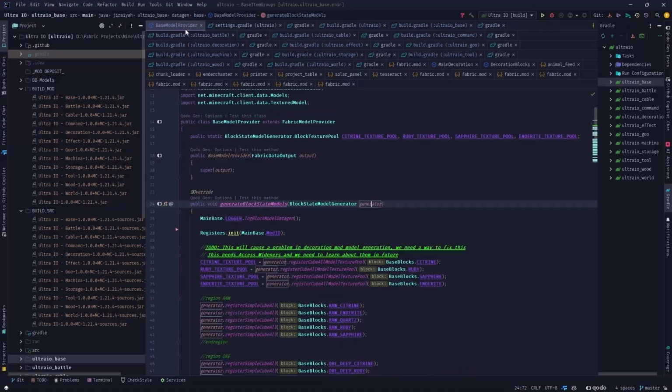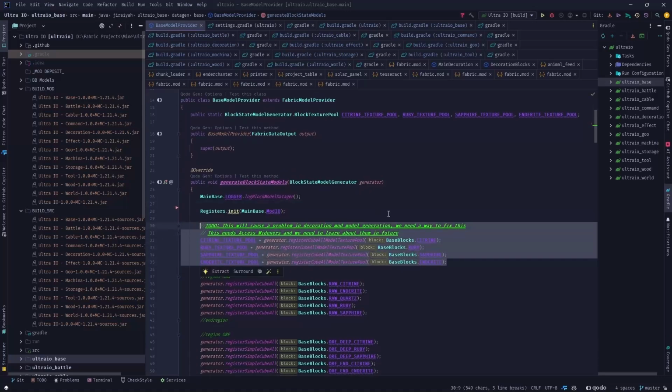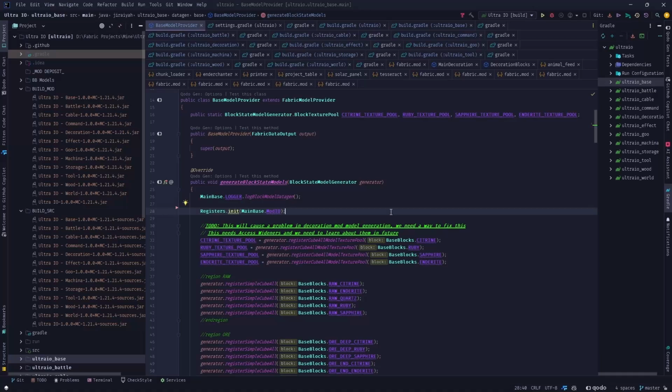Coming back to the model provider, the way to call and get these texture pools is by using access widener, and we will talk about access widener in a few episodes forward. But before that, keep in mind this will not work. After all of this, now we are ready to convert our project to a multi-sub project.